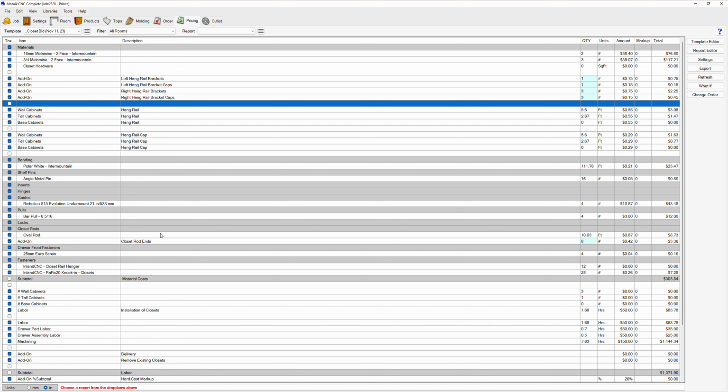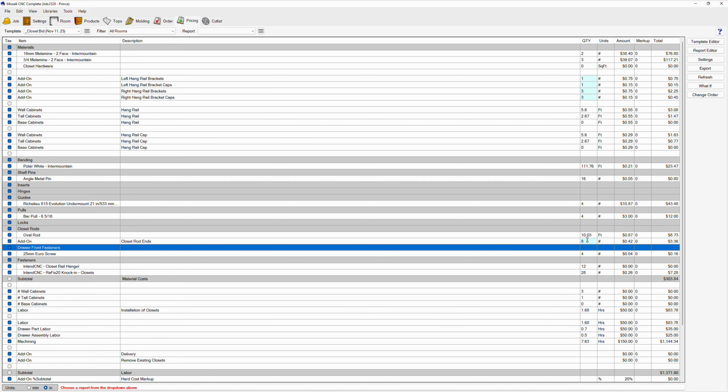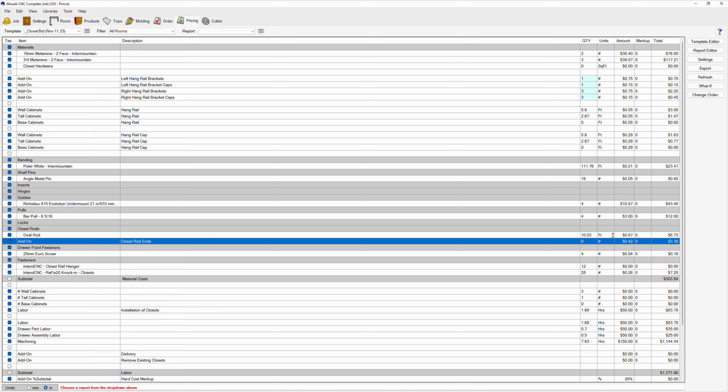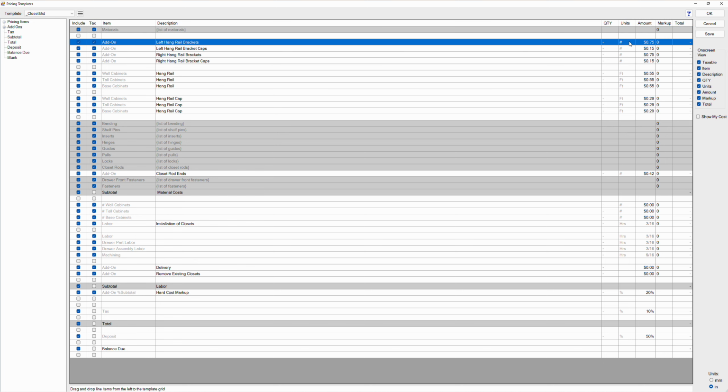So that took care of the brackets, and then down here you can see I am also able to add the quantity of the closet rod hangers, and all this was done in the template. All I did is add the left hanger rail bracket, and then I'm driving my pricing here for how much those parts cost, not per foot, but per item.